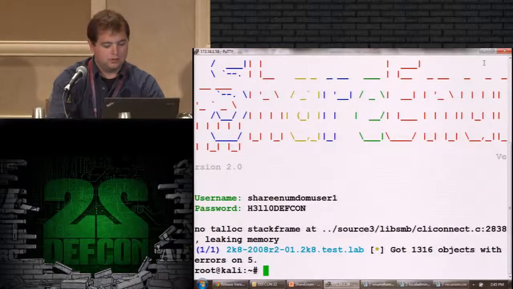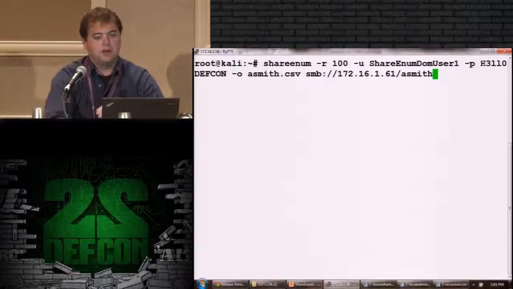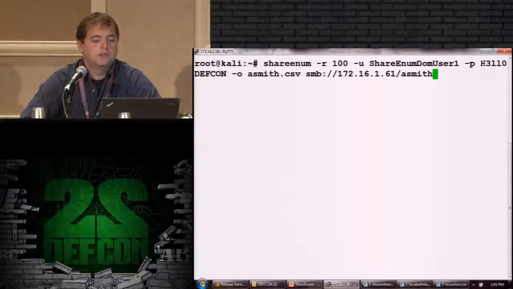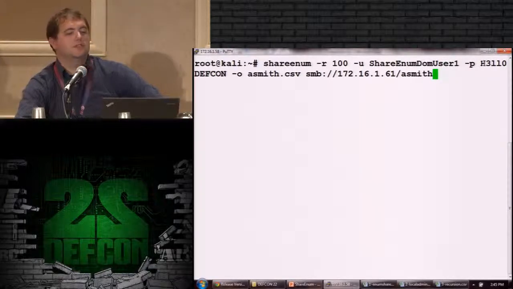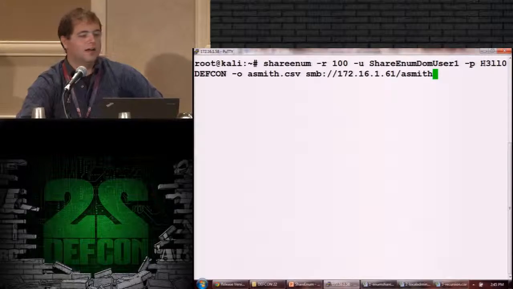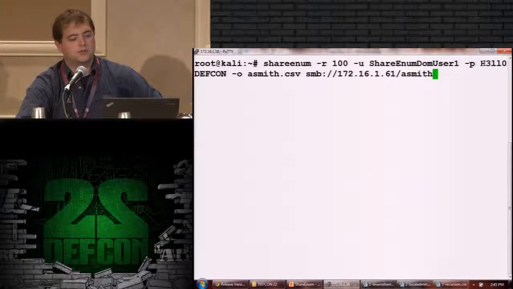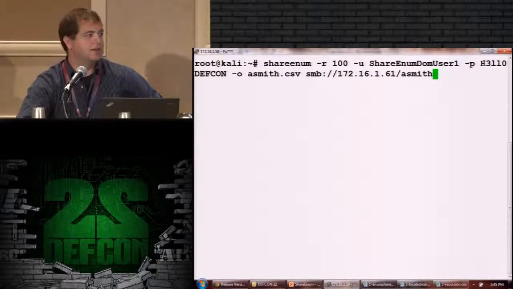All right, and so our last demo here, we're going to give it a specific path. If I had let you look through the results that we had before, you'll see there's this folder called A Smith, looks like a user directory. I want to know everything that this user has in their user directory, so we're going to run 100 levels of recursion against it and pull everything in just this share. Don't want to do it against everything.